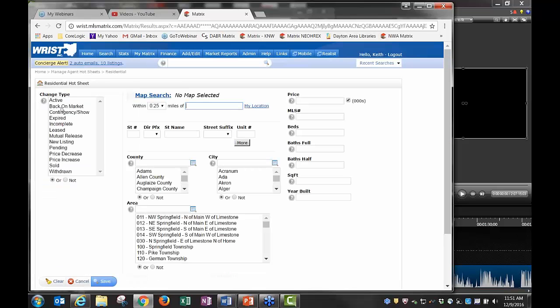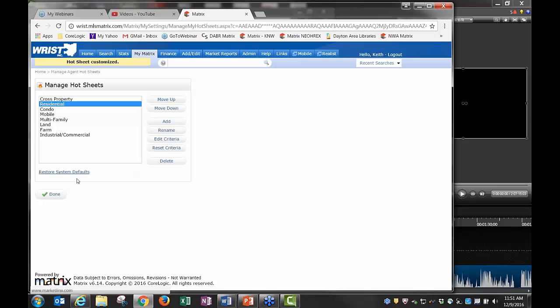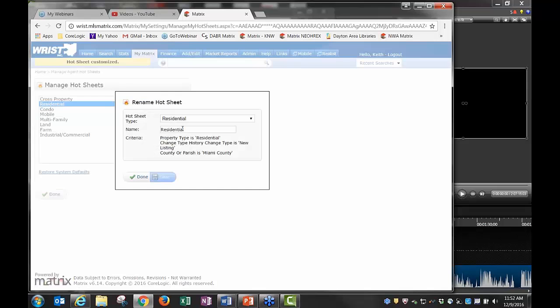Now I can say, you know what, I just want new listings for Miami County. Okay, and hit save. Keep it real simple. Now once I do that, I might want to rename that one and call it residential, maybe just res, let's shorten this here, res dash new listings Miami CO. Okay.